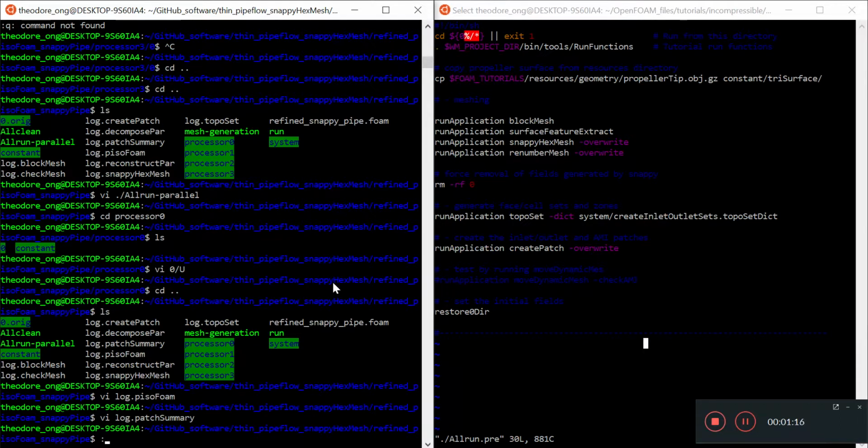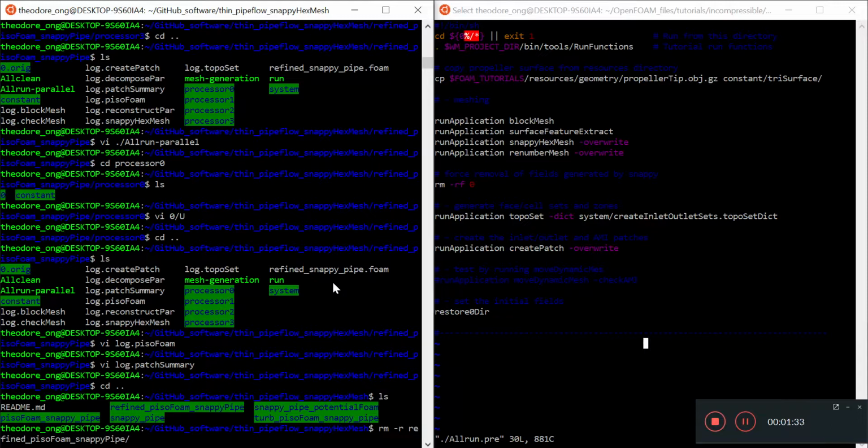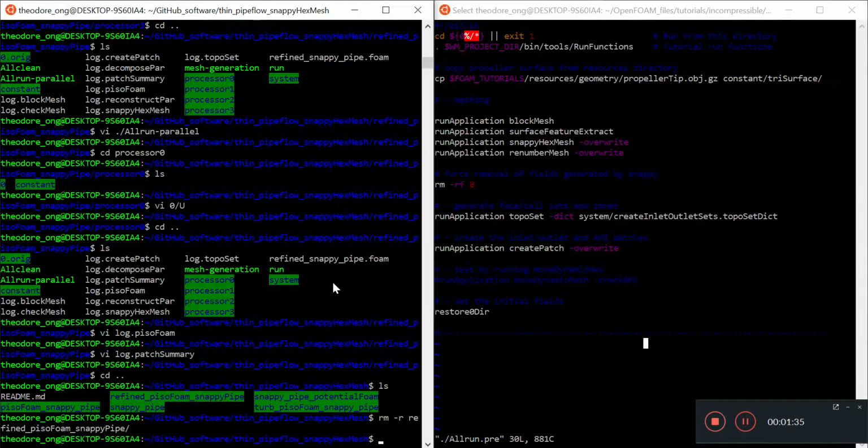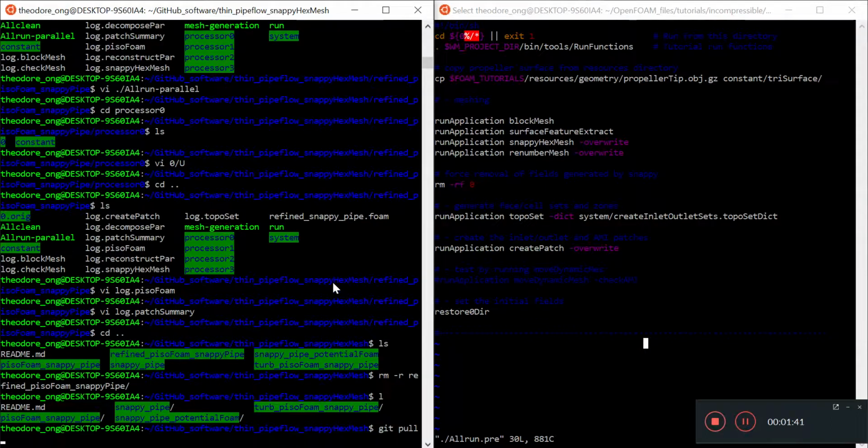And since we are here, I want to show one of the interesting tools in Git, which is called git reset. What git reset does is just restore everything to the original state. So let's do refined PiezoFoam Snappy Pipe. We're going to remove everything. So let's say you have something like this, and git pull will not do anything for you. Let's see whether it works.